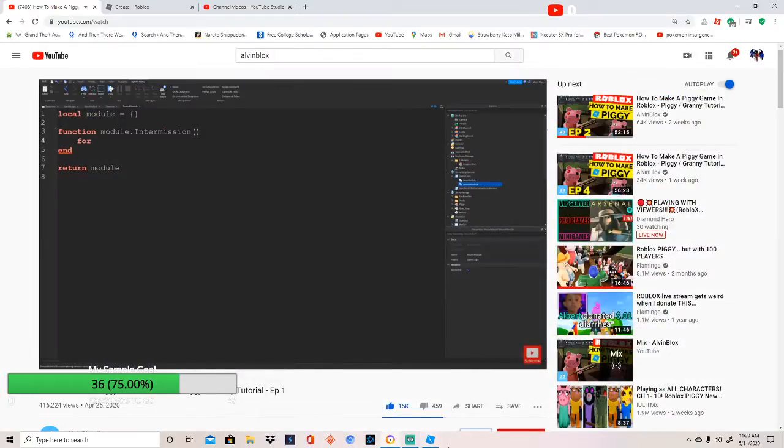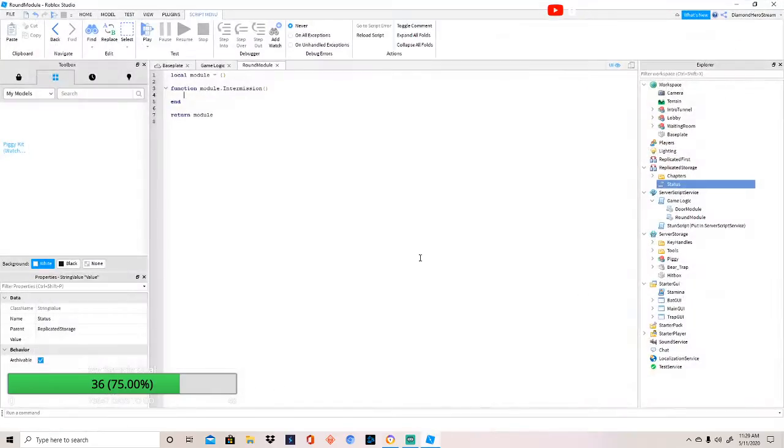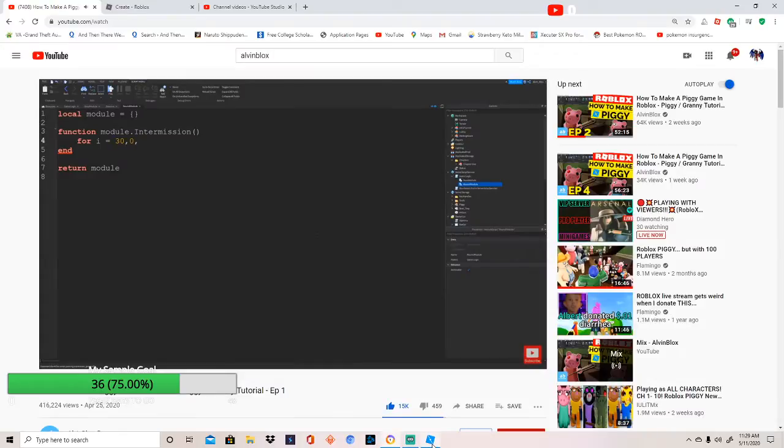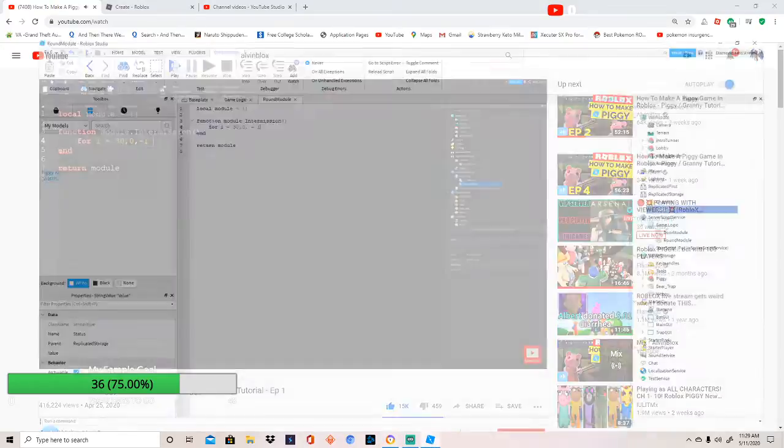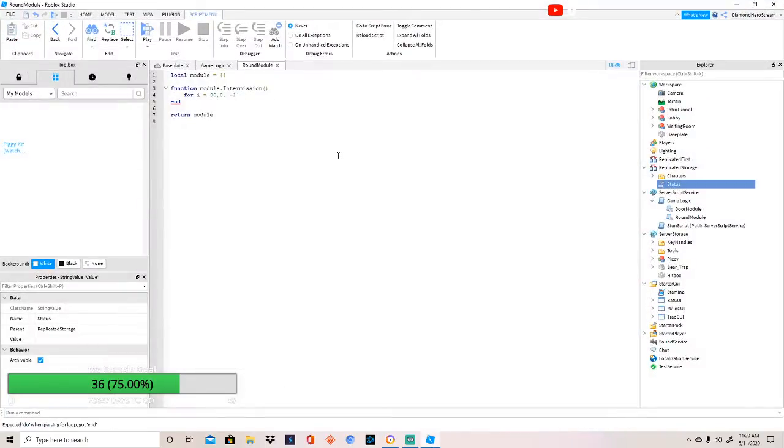So for i equals, and then we supply 3 numbers, so the value we want to count down from. So let's just say 30, for example. And then the second number is the value that we want to stop at, so when we get to 0. And then the third value is how much it will decrease by every second, so -1. Then we're going to say do, and then drop a line, and it will add this end for us.